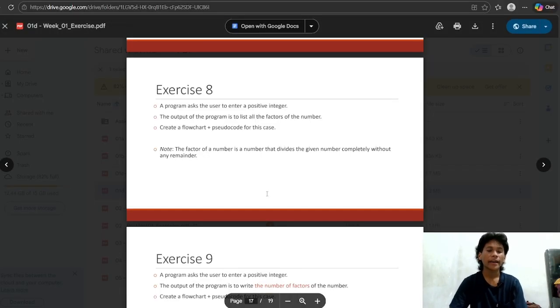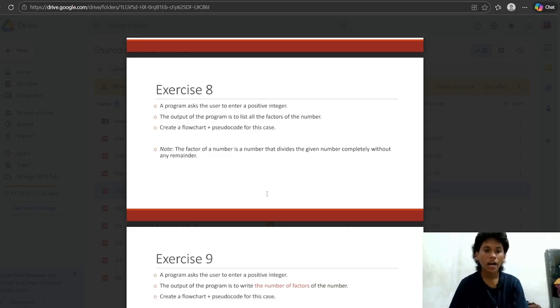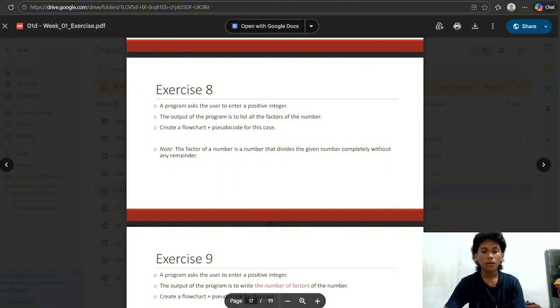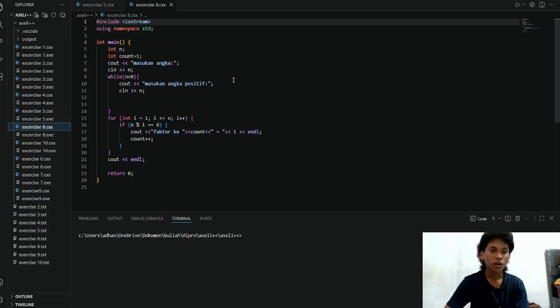First thing first, exercise 8. In exercise 8, a program asks the user to enter a positive integer. Then the output of the program is to list all the factors of the number. Now we look at the code.